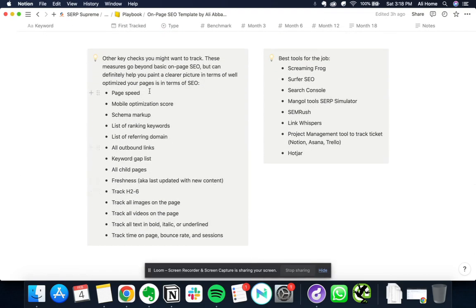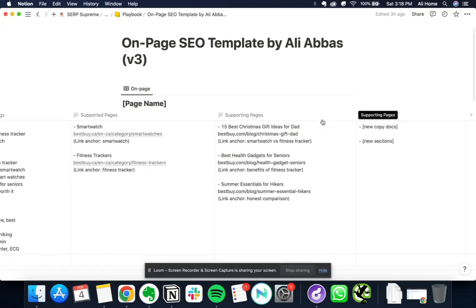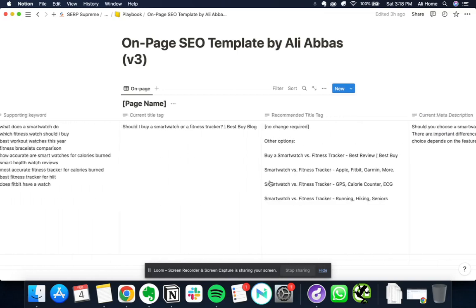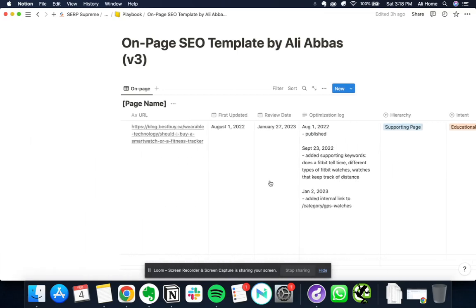Apart from that, these are just other metrics which you can utilize as well. These are some of the best tools for the job. I currently use all of these, so I'm speaking from experience. I think if you do this and if you have a couple of pages which are really important, it's really going to help you improve your organic traffic and organic conversions happening on those pages.